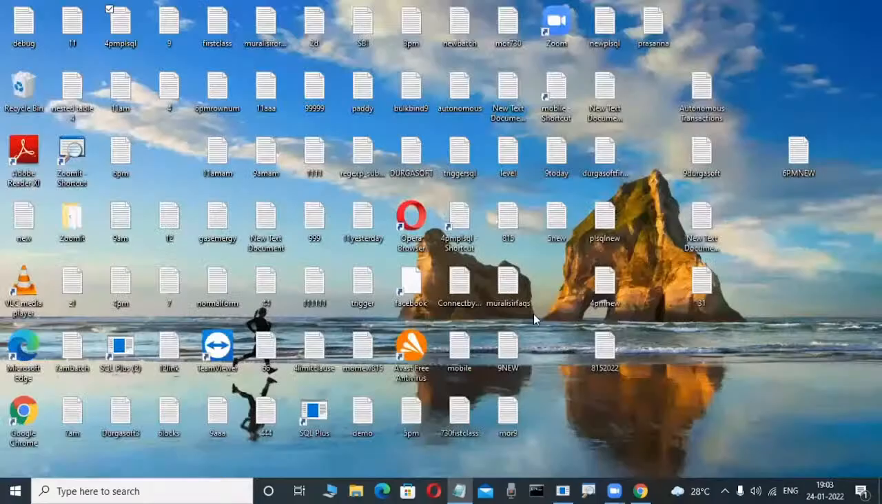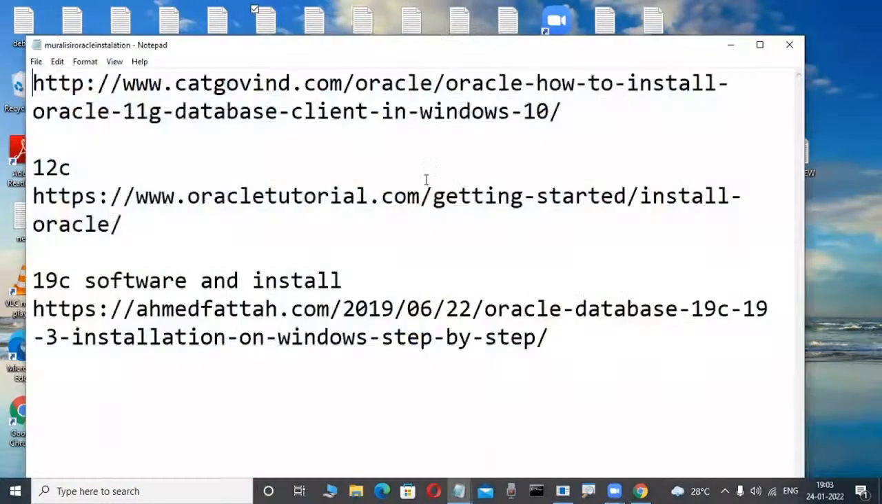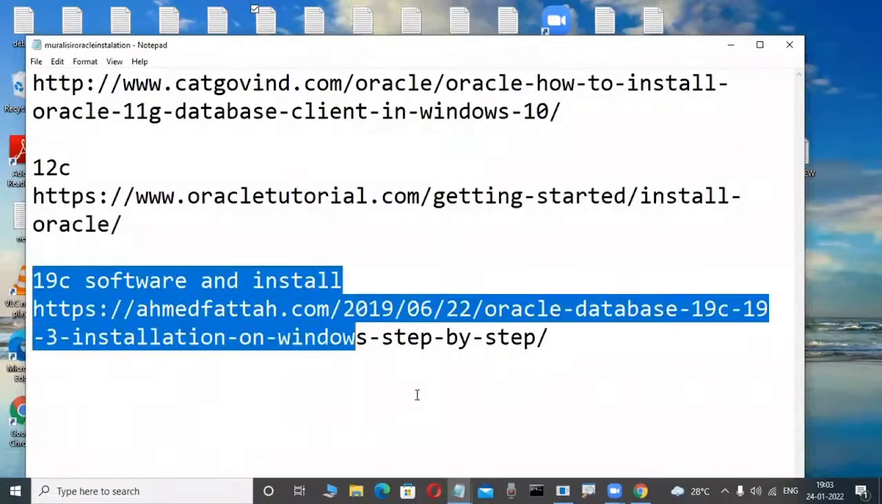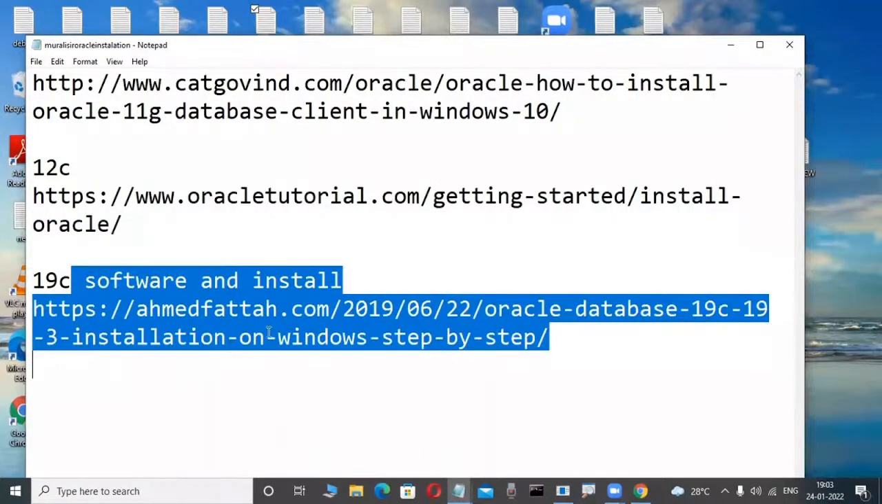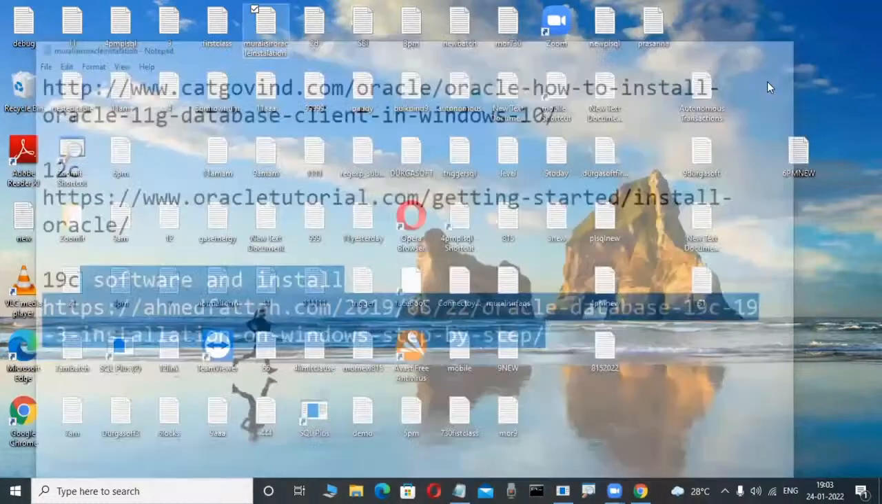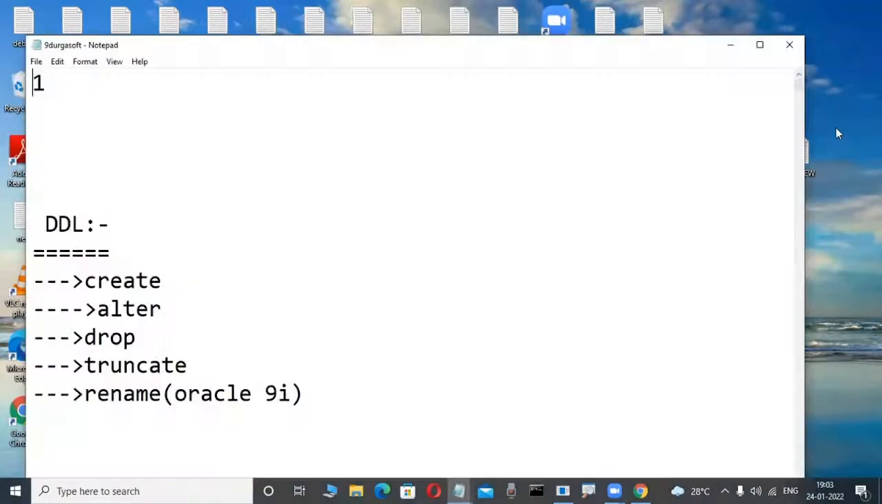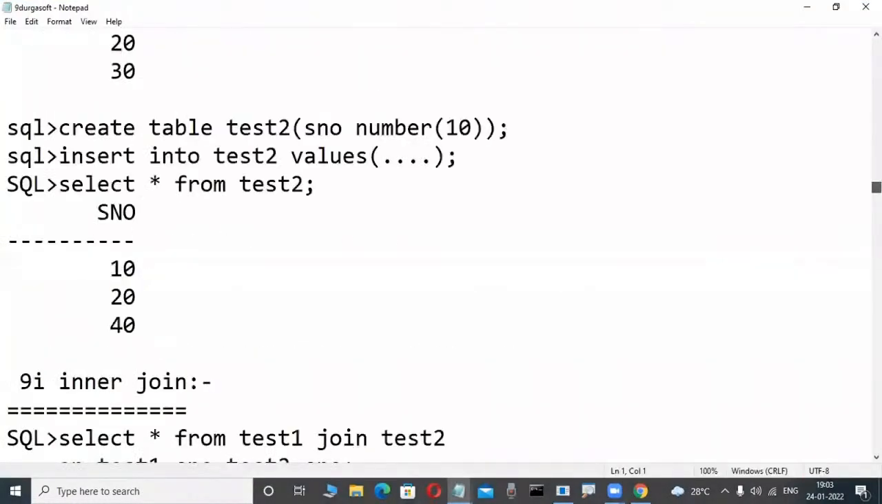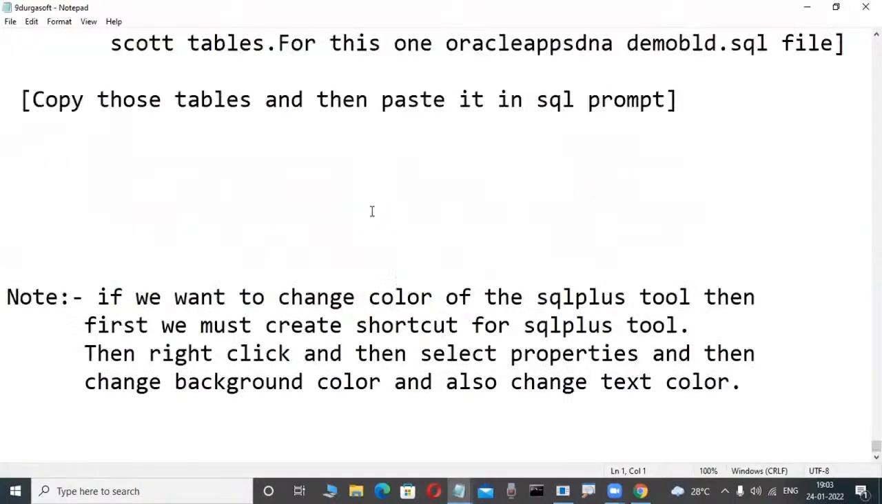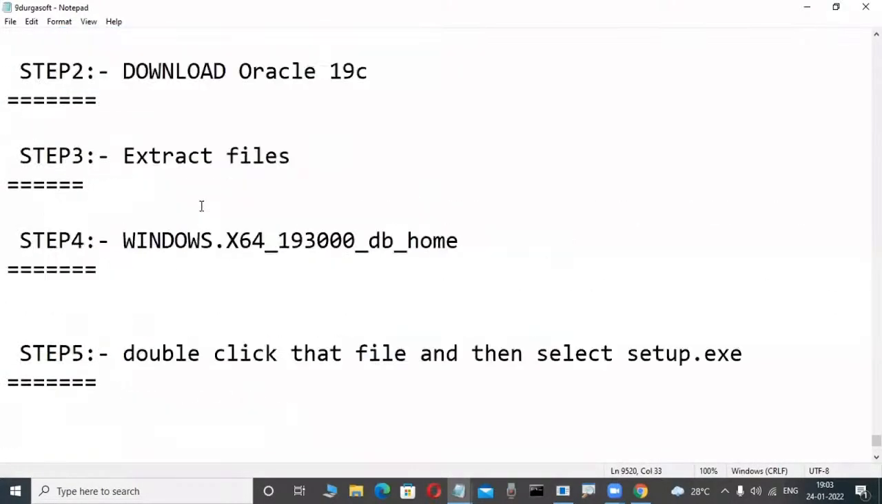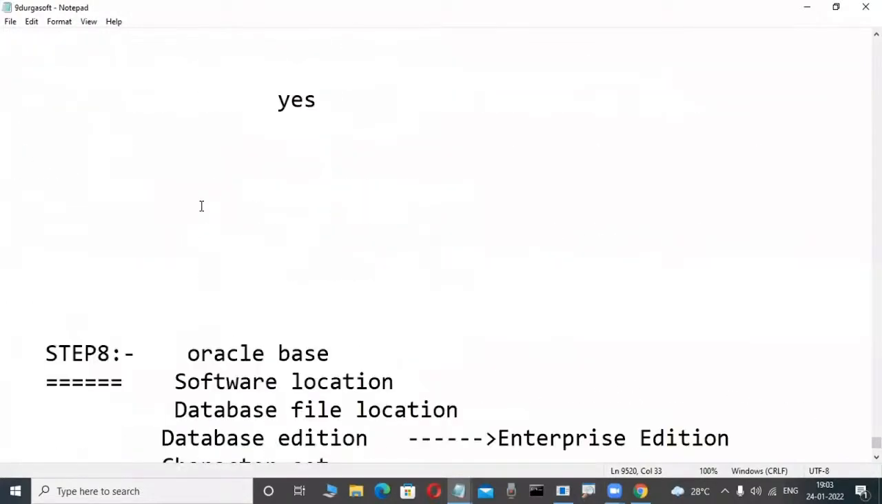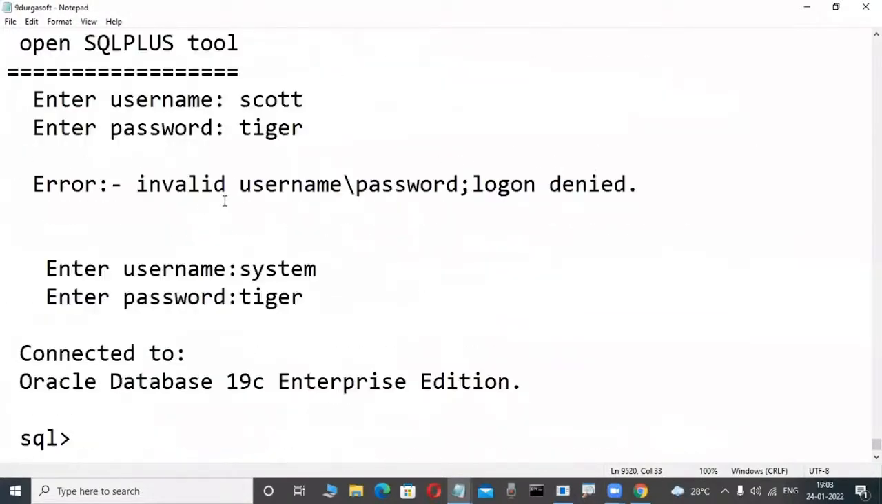In the future, for installation, I will tell you which sites we use to install easily. Whether you are interested in 11G, 12C, or 19C, anything, I will tell you the installation steps also. One of these days I will explain how we follow the installation and how we install these software.